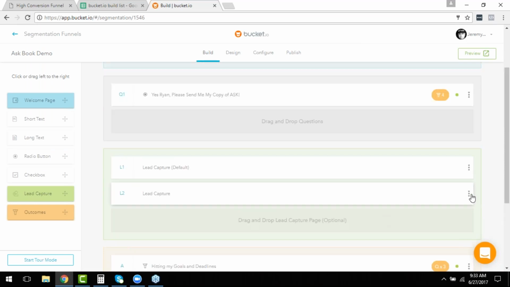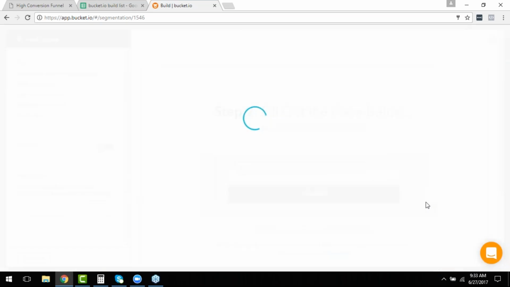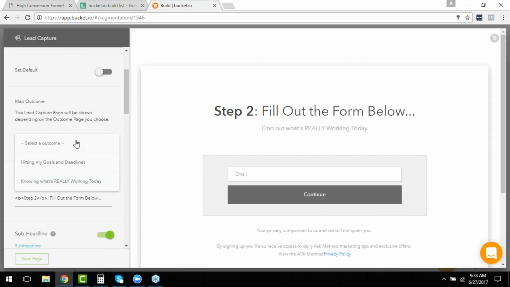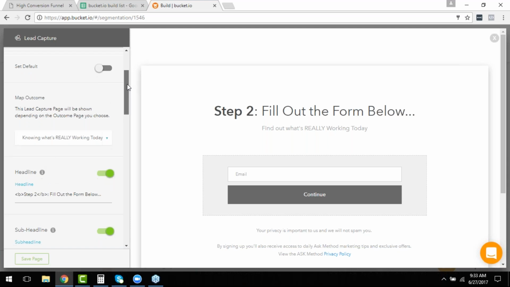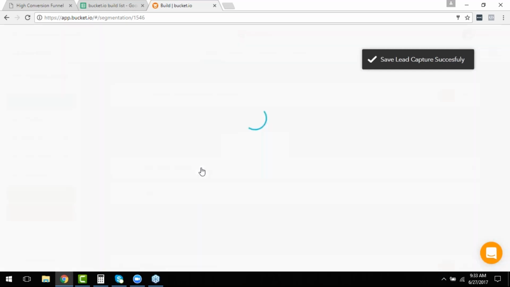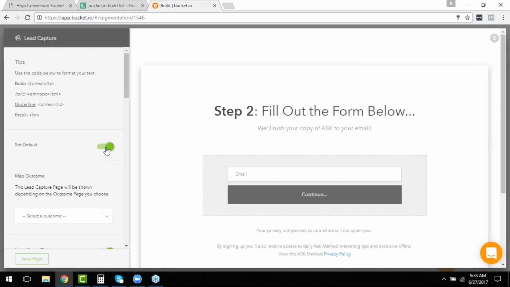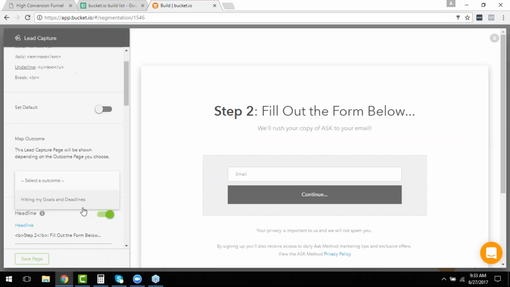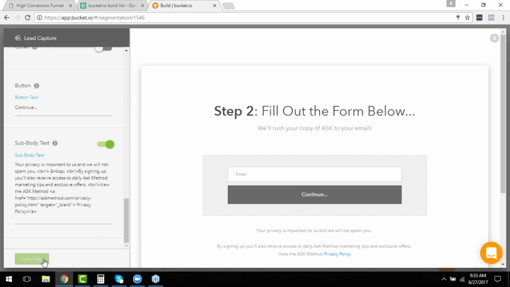All right, and then what I'm going to do is come back over here to this lead capture, because I think we just chose the wrong one last time because we didn't have the outcome page built. So this one will be the find out what's really working today. This will go to the know what's really working today outcome page. All right, and then we'll go back into the first one. And this will be the hitting my goals and deadlines page.